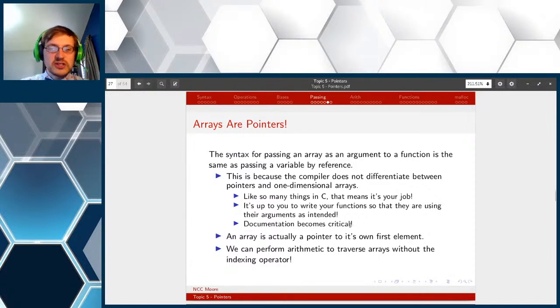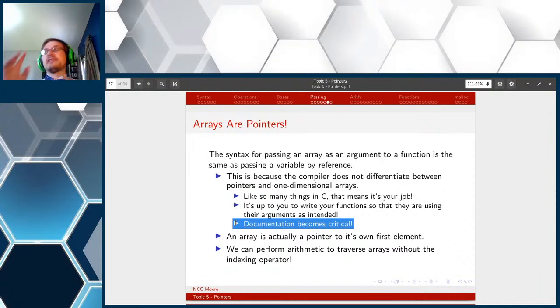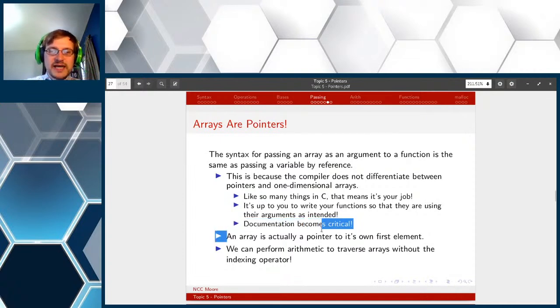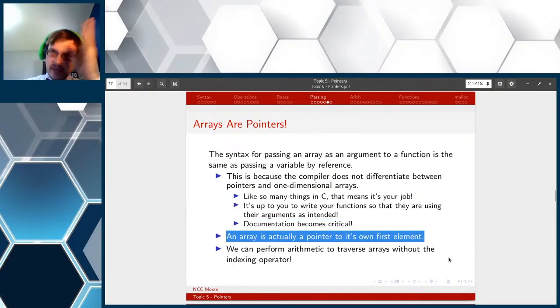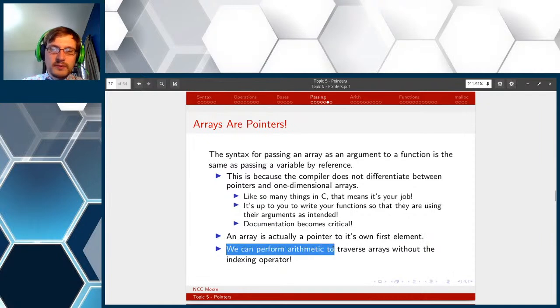This means that documentation is critical. It is absolutely important that either your variable and argument names and function names are descriptive, or you comment your code such that it's clear what your arguments are supposed to be, preferably both. An array is actually a pointer to its own first element, as we said. We can perform arithmetic to traverse arrays without the indexing operator, and when we get into arithmetic, we'll be talking about that.